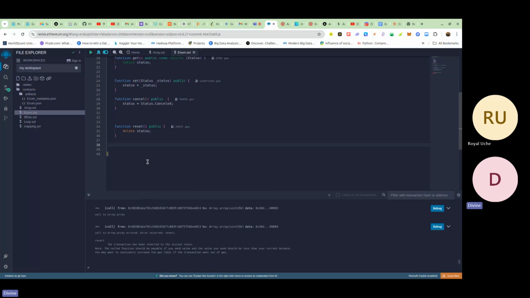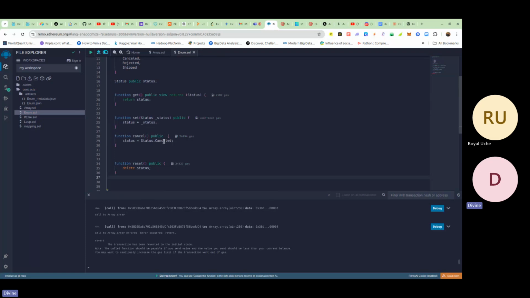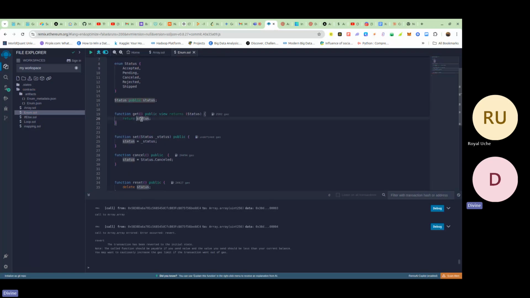Then just note that you can also import an enum. You can declare it in one file and then import it in another file. We'll still look at imports later. But yeah, this is how to work with enum.